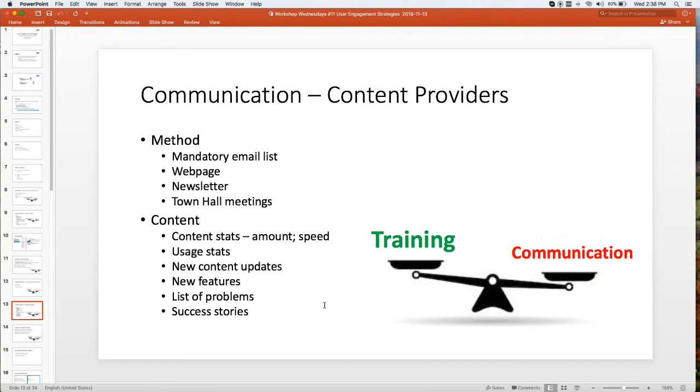And any other types of content we talked about, share that. Keep a list of problems. What's the priority of those problems? And of course, you're listening for success stories.